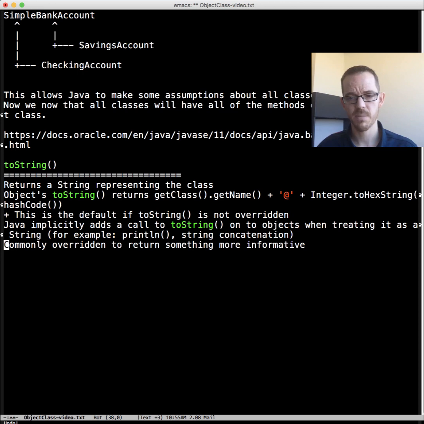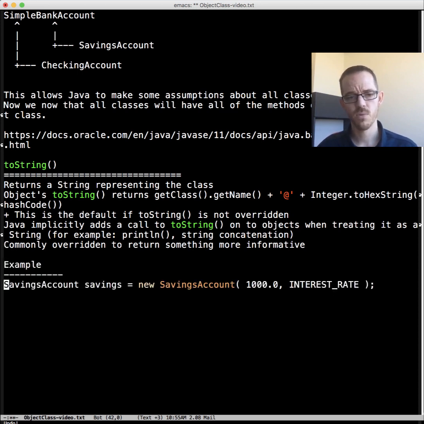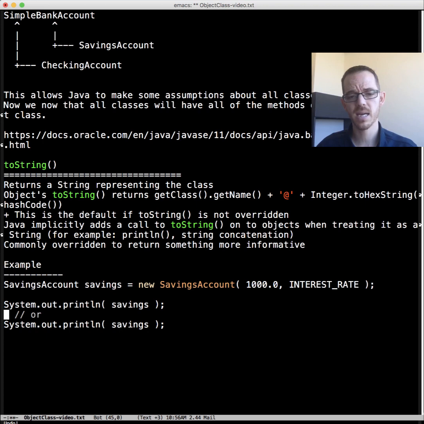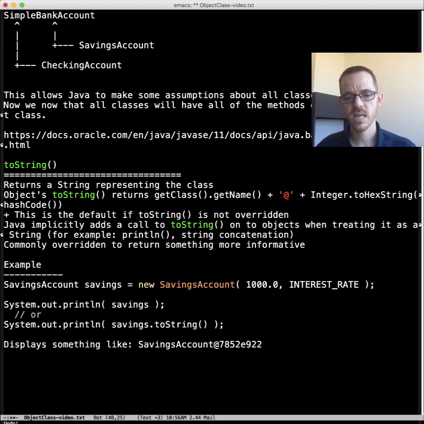So let's see an example here. If we created a SavingsAccount and then we used the reference to that object in a println statement, and we haven't overridden toString in SavingsAccount, it will end up calling Object's toString. And this is the same as calling println and then saying .toString. These are equivalent. These print lines like SavingsAccount@ and so on, which is an indication of where it is in memory.